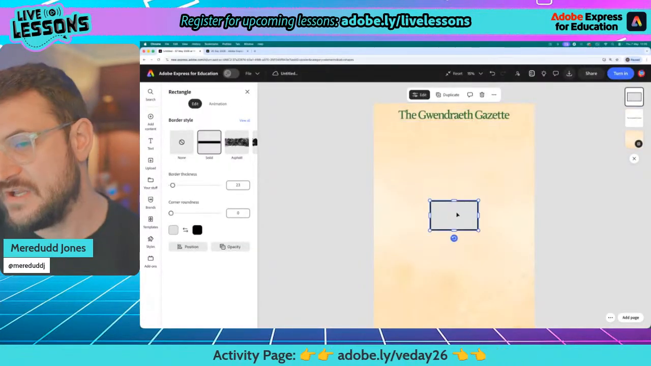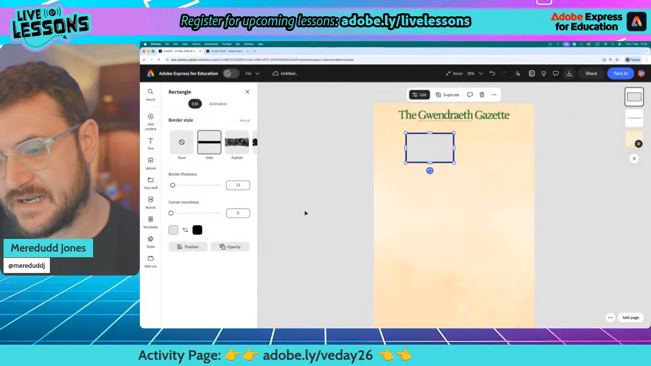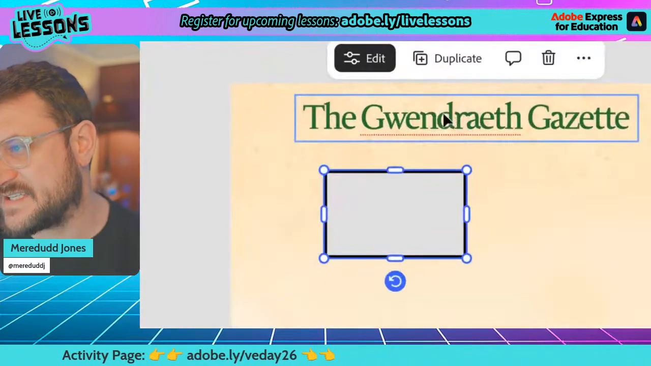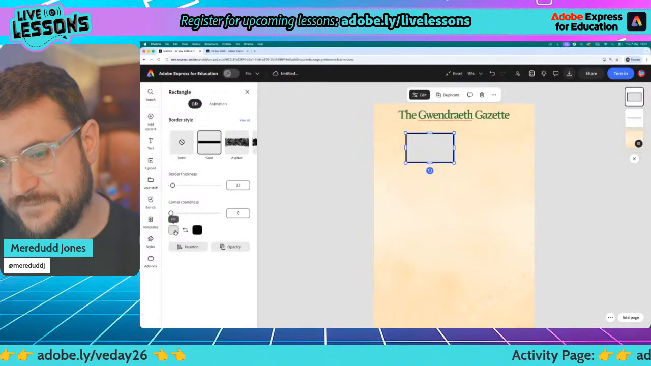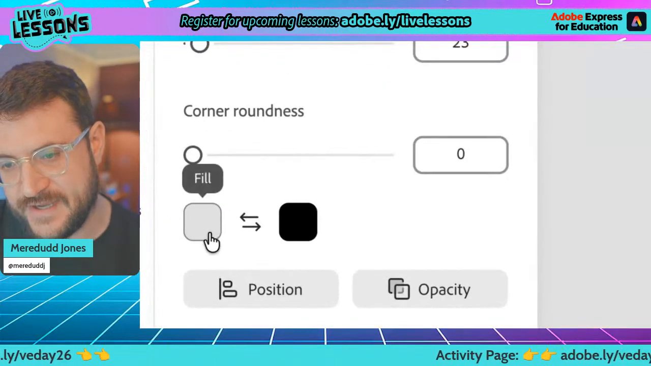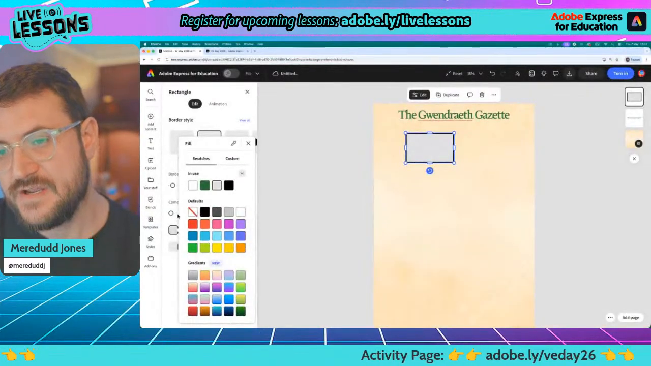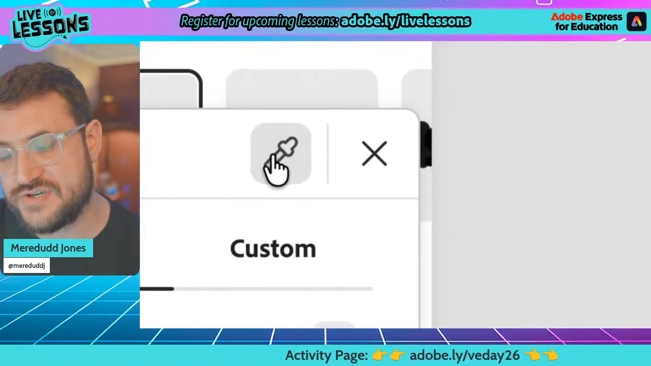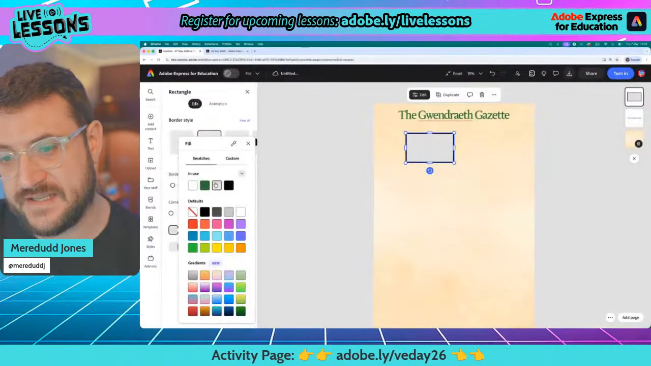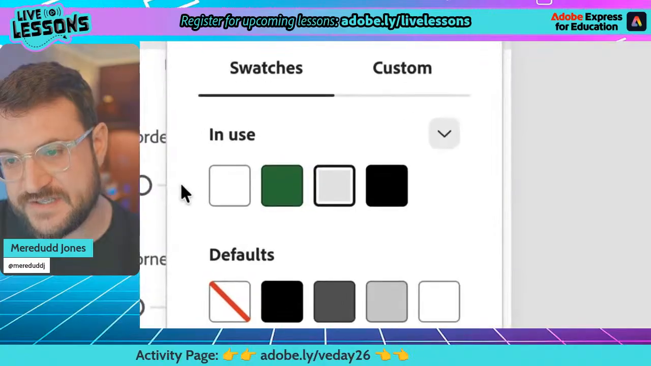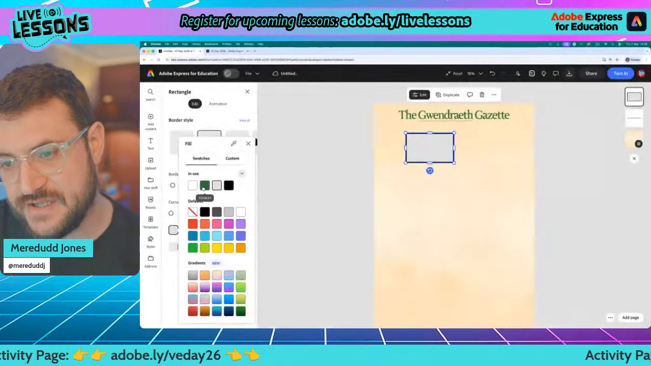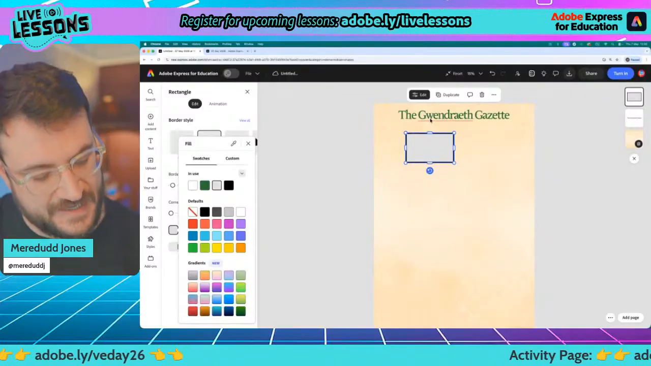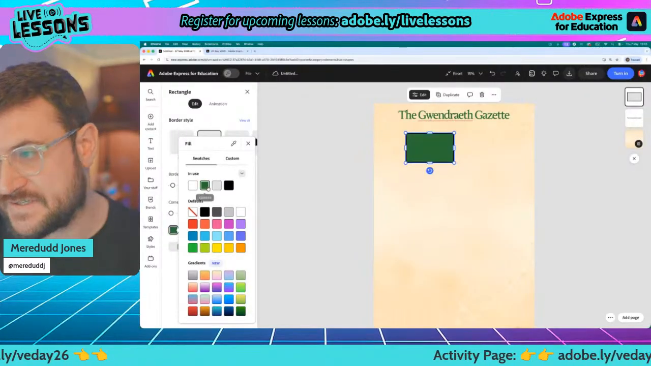Okay, now for the center of the rectangle, I want this exact green color that I've got here. So let's click on the color in the center of the rectangle. Here it says fill. Click there. Now you could use your pipette, your eyedropper tool to select that color, but actually a new feature in Express here is the in-use feature. Look, and that is the exact shade of green that I mixed for that piece of text. So let's just click on it.